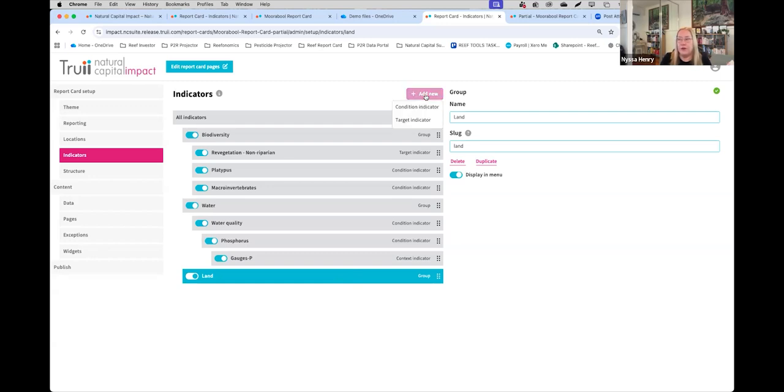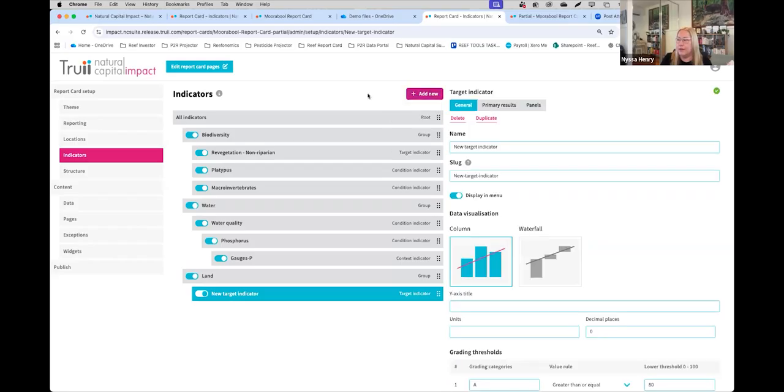So there's two types of indicators you can add at this level, a target indicator, say if you're assessing progress towards a target that you've set, or a condition indicator. What's the condition? I'll demonstrate both of these, but I'll go target indicator first just to show you what that looks like. So adding a target indicator, we're going to call it riparian management. How about that? So we've got a target for how much riparian works we want to be able to do. Give it a slug as well, so you can see that updates in the top.